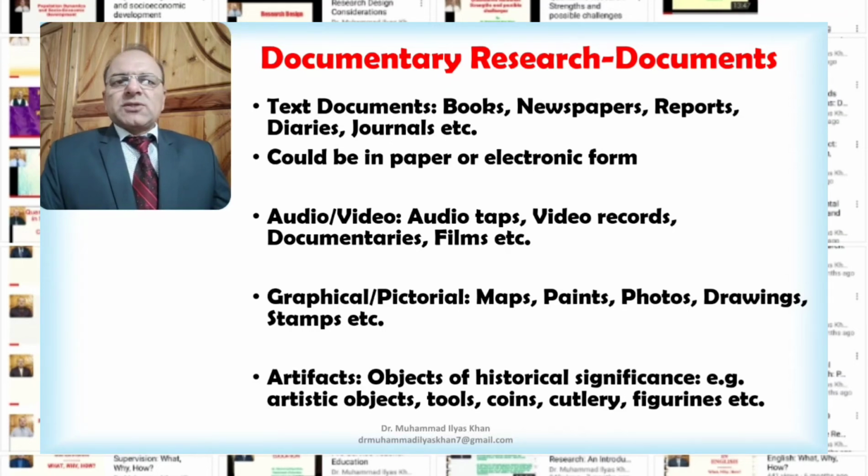So text documents could include books, newspapers, for example, reports, diaries, or journals, etc. These could also be in paper form or in electronic form. Similarly, audio or visual forms of documents might include audio tapes or video records, documentaries, films, etc.